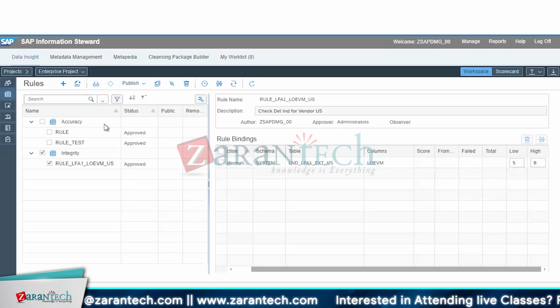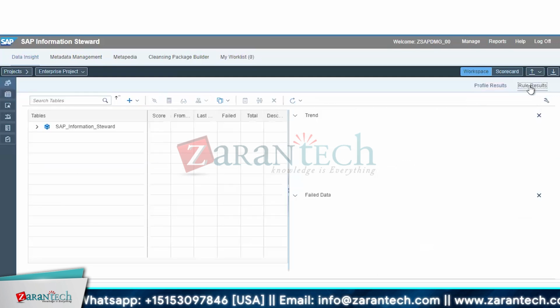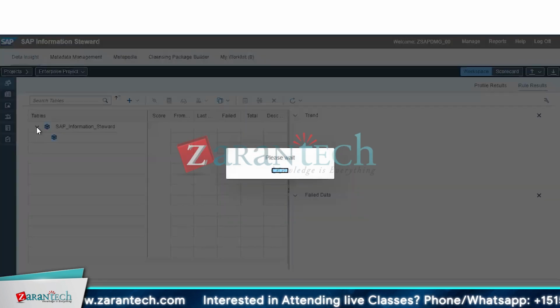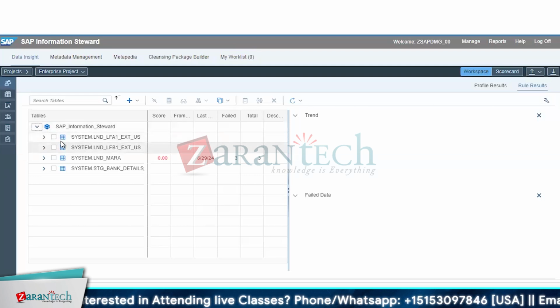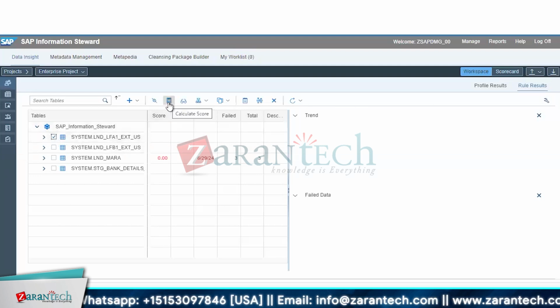I need to push this data to my server and push this data through this rule, right? So what I will do, I will go back to my workspace. I will click rule results. I'm going really slow because I want you to memorize these things. When I do like this, I will select this. I will hit this button. This is calculate score. First, you created a rule. Second, you are binding this rule to a table. Third, you are calculating the score.